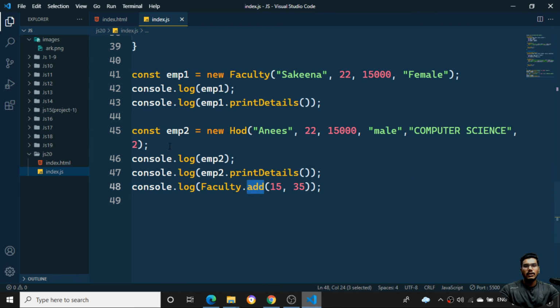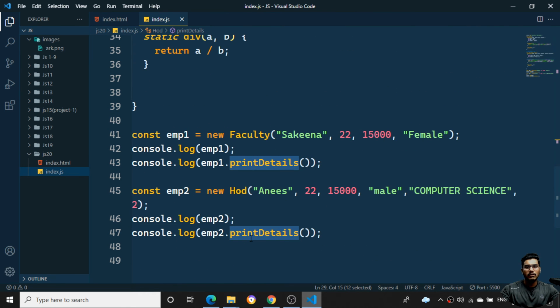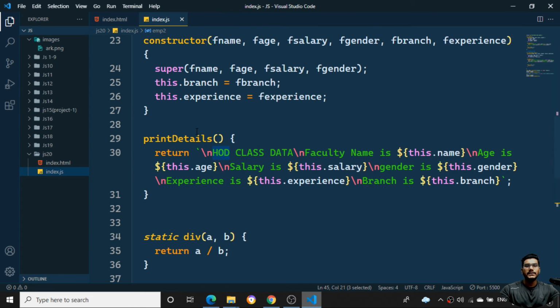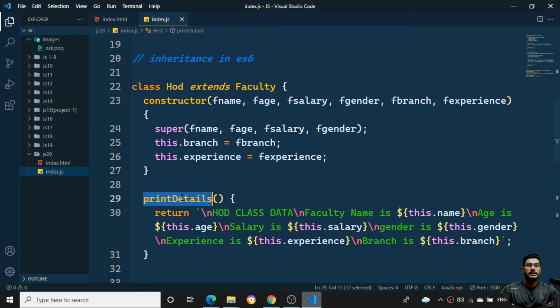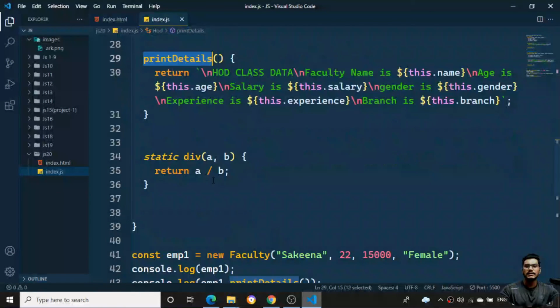Now along with that, emp2 dot, I'll just remove this one. Now I want to print the data of emp2, I want to print the details of emp2. Once I do emp2 dot print details, emp2 is an object created for the HOD, so it will print the data of these details. You can see I'm getting the object and the HOD class data. Faculty name is Anis, age is 22, salary is 15,000, gender is male, experience is 2, branch is computer science. You can see I'm getting the data of it.